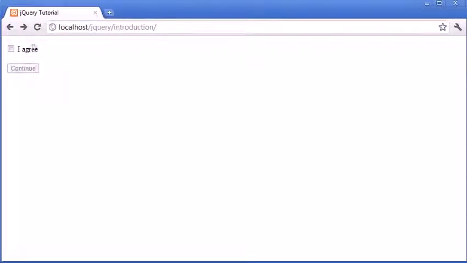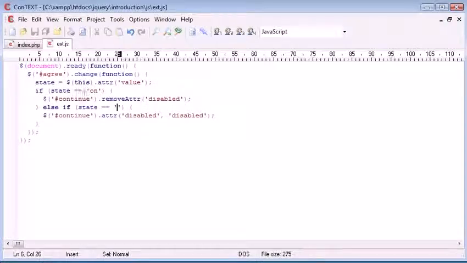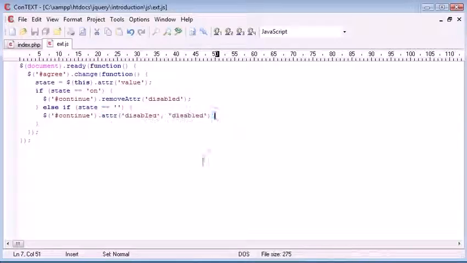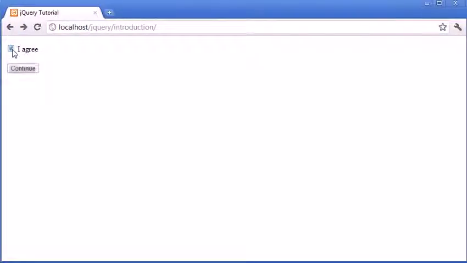Yeah, okay, so now when we click it, the value, or the state of this from the value, is equal to on. Otherwise, if the state is equal to nothing, which it is when we uncheck it, then we go ahead and add this attribute disabled to the button again. So we're toggling between states, if you like. So you could go ahead and apply this to a form, and then at the end of the form you could have this agree button, and then continue.